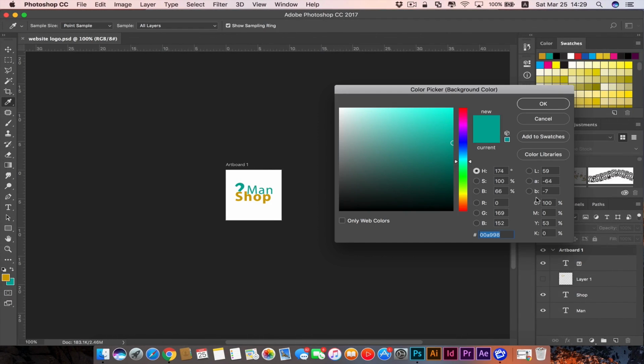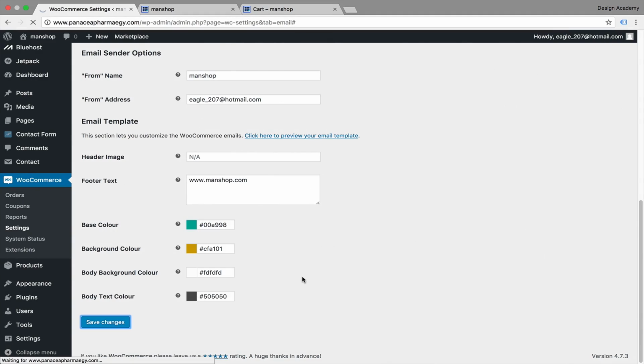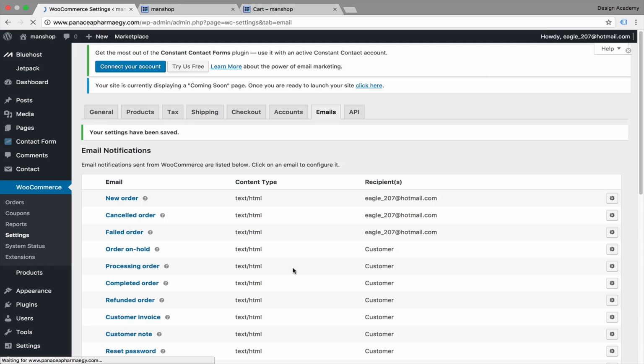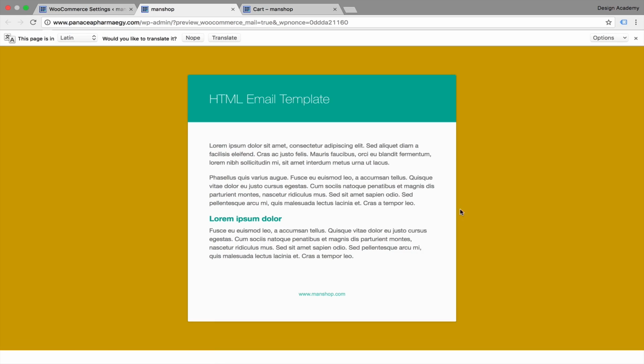I'm going to double tap the background color. We're going to pick that by eye, pressing I in Photoshop, and copy that code and paste it in here. So let's save the changes and see our results, how it looks now. I'm going to open that in a new tab and close the last one. And as you can see, that's how it looks now.